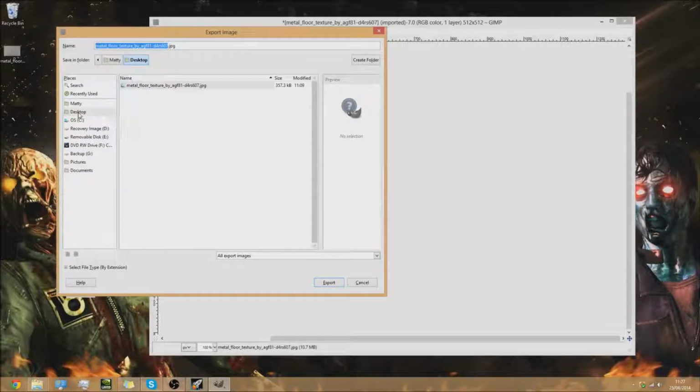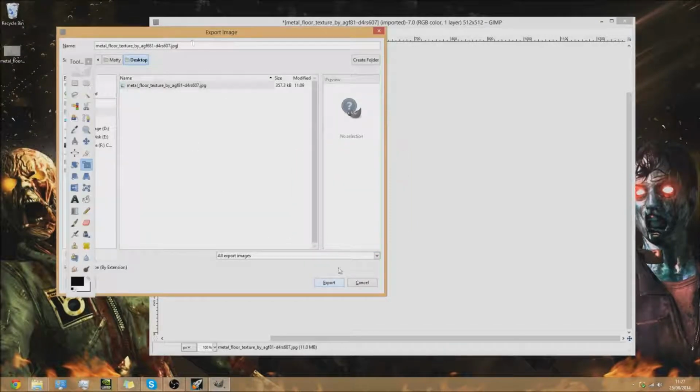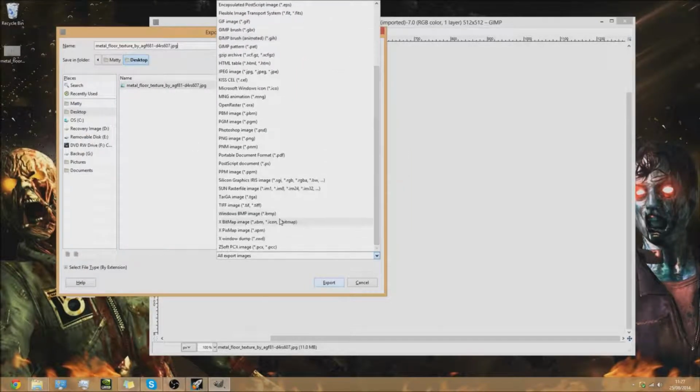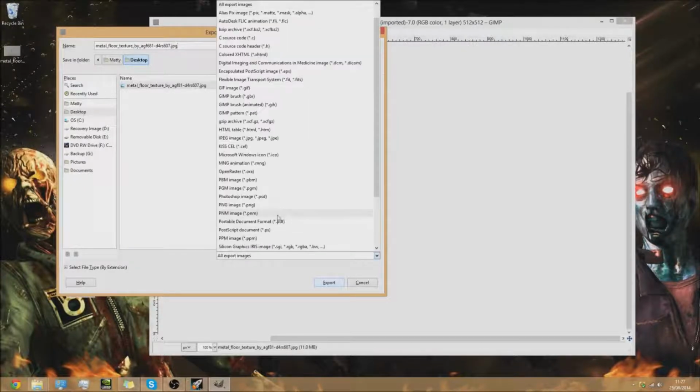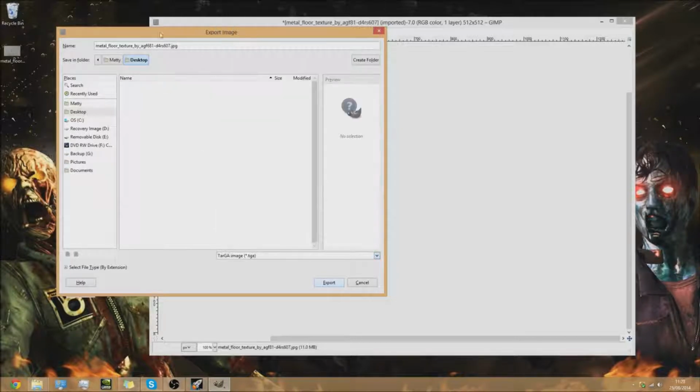I'm just going to go to desktop like that. I'm going to put another number in there just so I don't overwrite the image. Oh wait, no, don't do that, sorry, my bad. I forgot to save it in the format. It's the first time I've ever forgotten that. Anyway, what you need to do, just before you save it, is go down to the file type and choose TGA image like that. I'm actually going to rename this just so it's easier: metal floor texture. There we go.